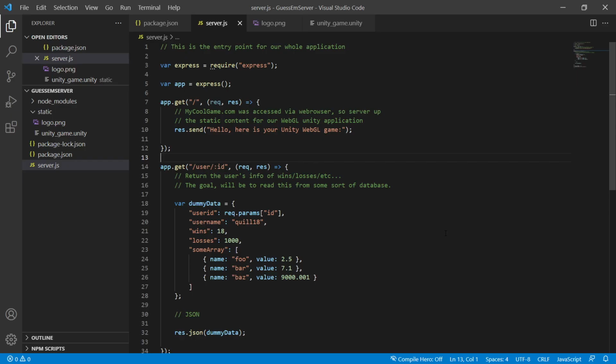Hey folks, Quilly18 here, and welcome to part 3 of our tutorial on how to build a web application that can communicate with Unity, or a Unity application that communicates with a web server, whichever way you want to think about it. This is the final part of this little mini tutorial, but the idea is to follow this up with more content and continue to build this.